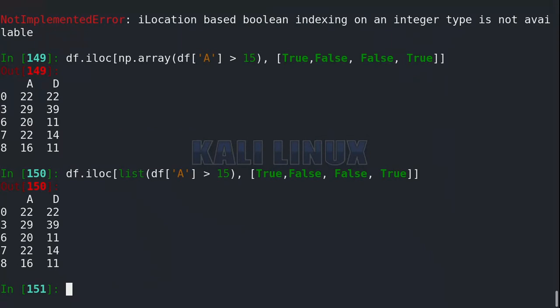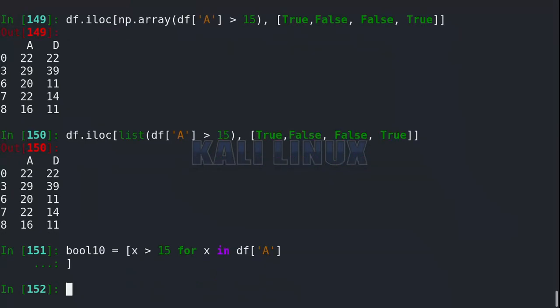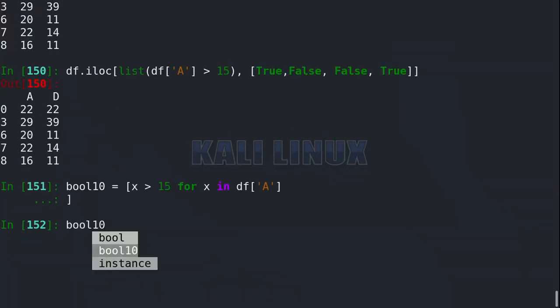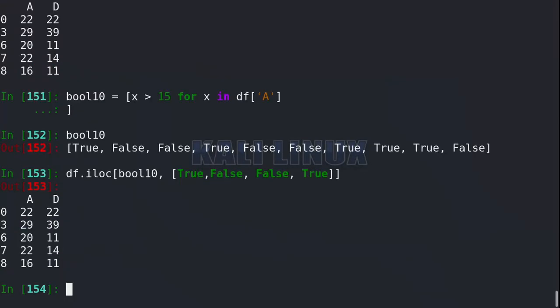Or we could just use a list. We can construct a boolean list by saying bool10 is equal to x greater than 15 for x in df a. Say if I say bool10, see, we can pass that to iloc here. So we can do that as well.